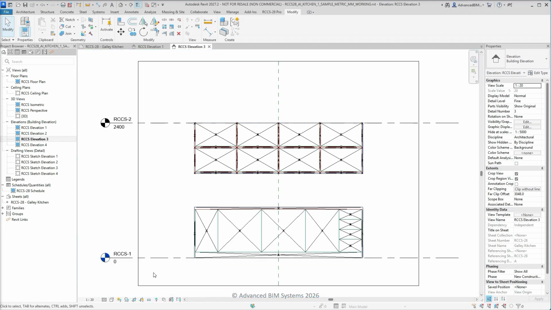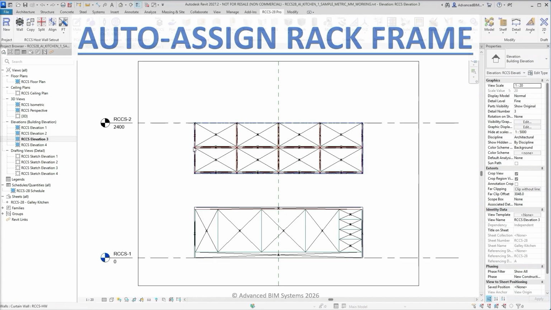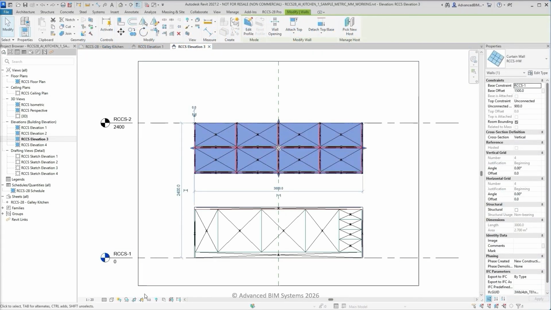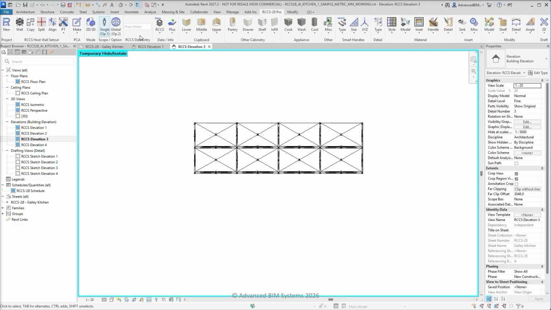Before starting the rack frame function, the upper host wall must be isolated from the rest of the design. The RCCS-28 rack frame function allows the user to auto-assign rack frame components in 2D mode by first entering a 0 value and then executing the rack frame function.